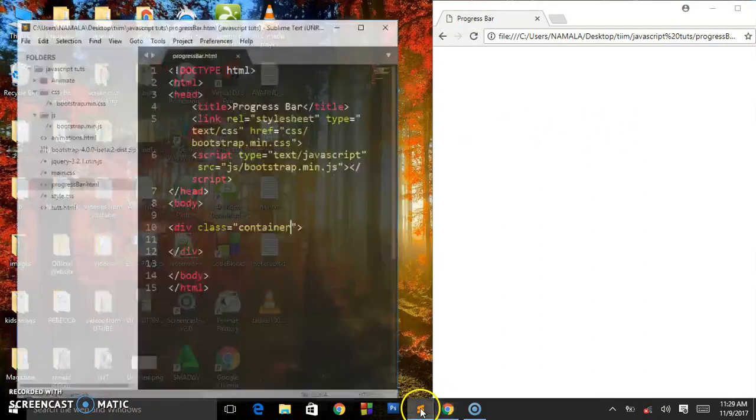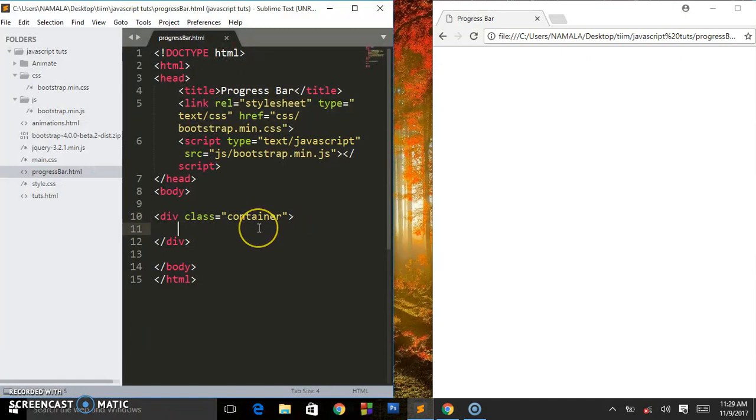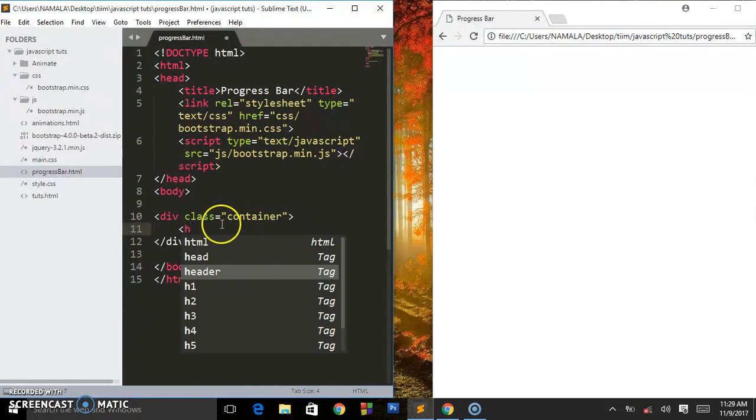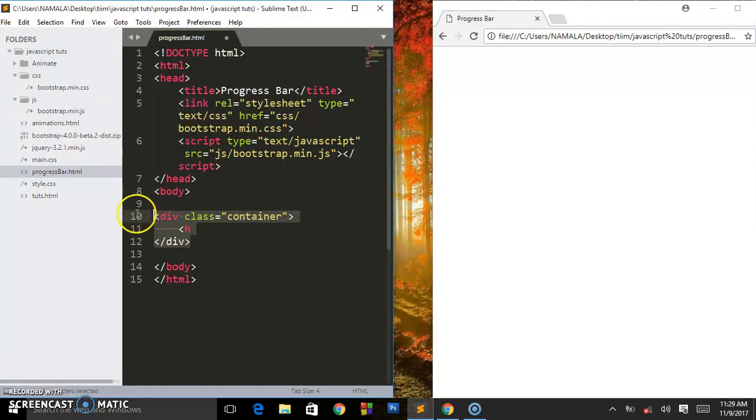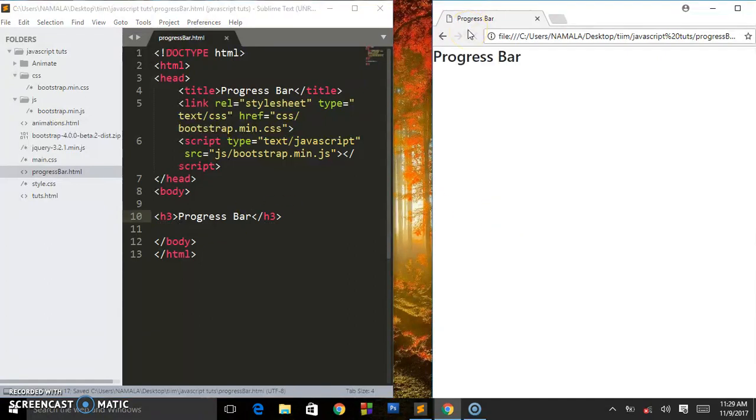Let's go back to our code. Before we create this, let me show you what I'm trying to do. I'll create an H3 and call this progress bar. So when I reload this, are you seeing that it has no margin?